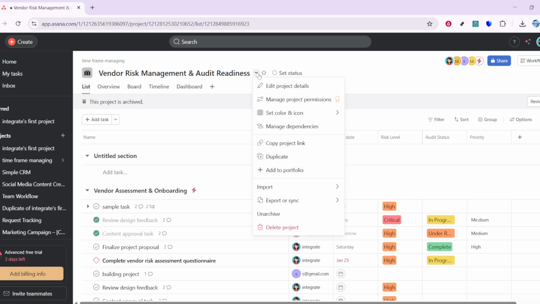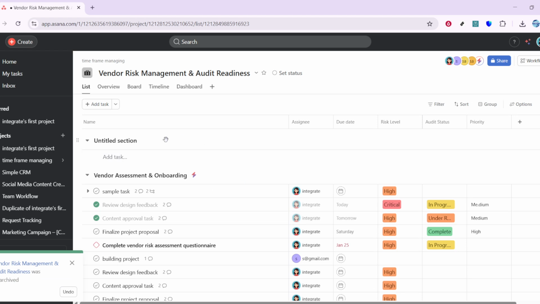You won't lose any tasks or history by unarchiving. It simply becomes visible again in your active project views. The project is now restored and will appear again in your active projects list.